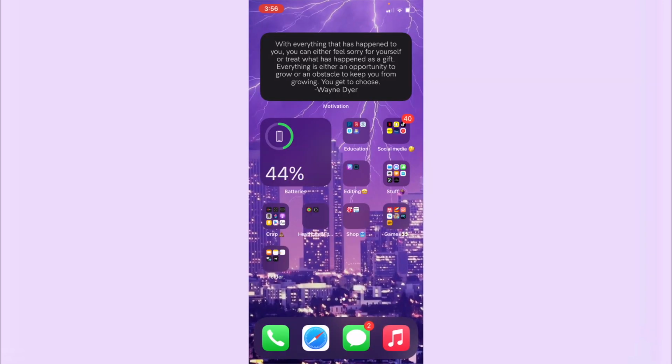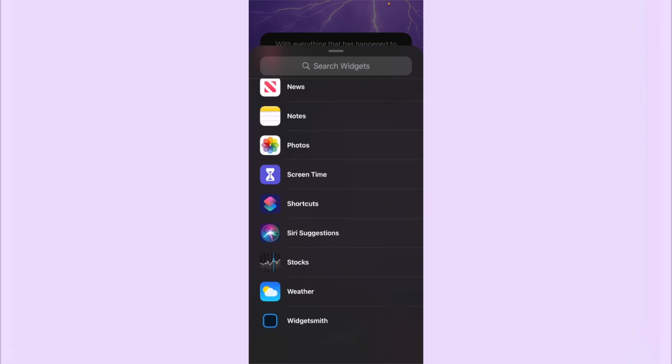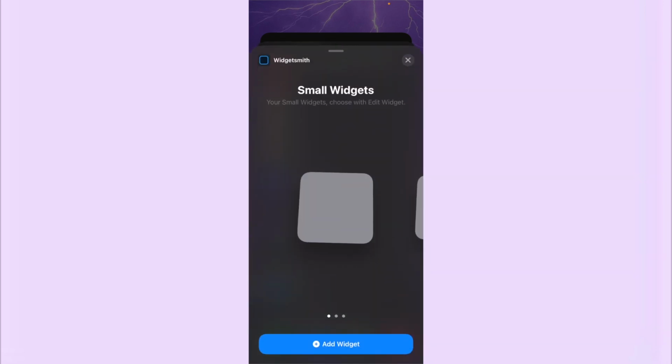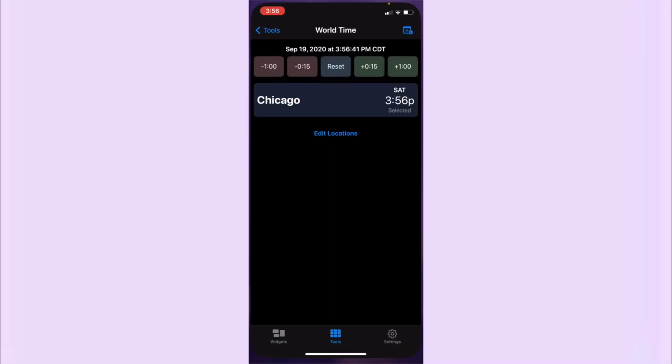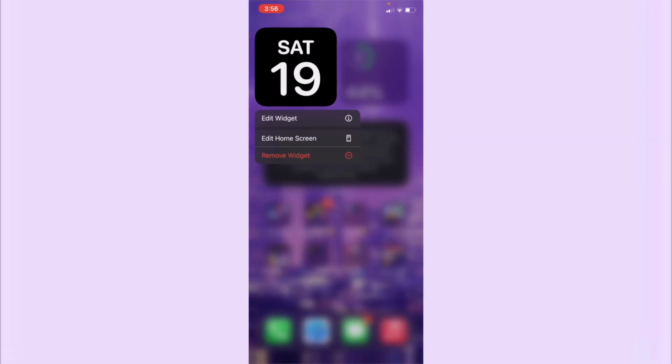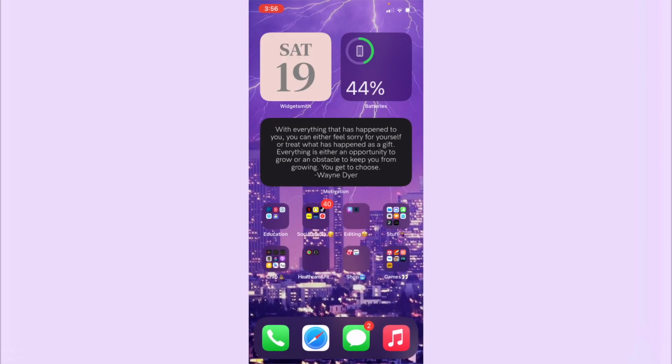So then when you go to your home screen, you hold the screen down, go to the top left corner and click plus, and then you scroll all the way down to Widgetsmith, and then you click add widget. When you're done, you hold that widget down, click edit widget, and then widget, and then you have to click which one. You have to remember what number it is, and then you click that, and it's going to pop up.